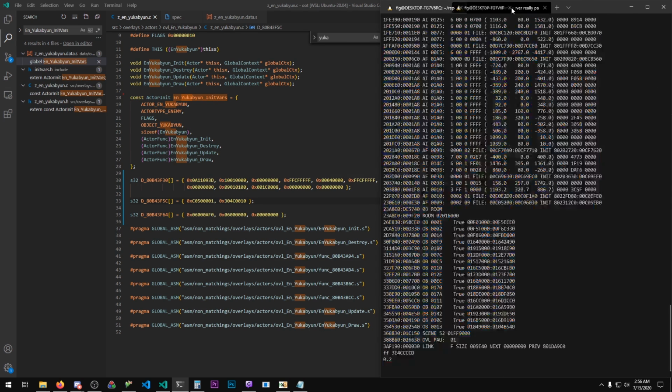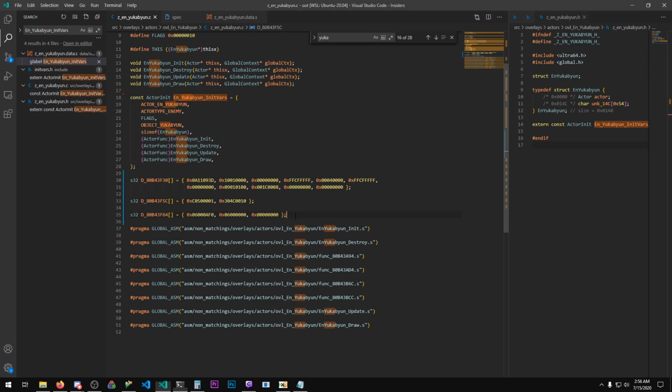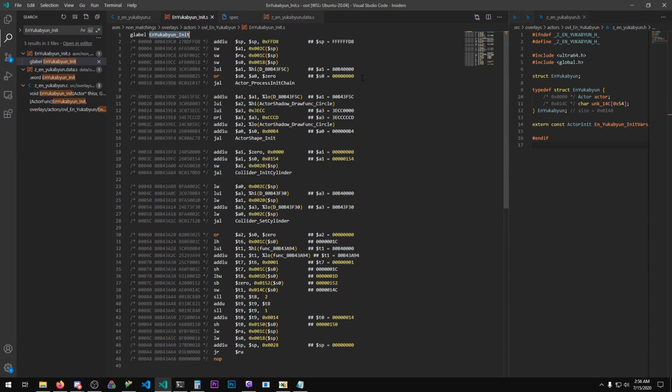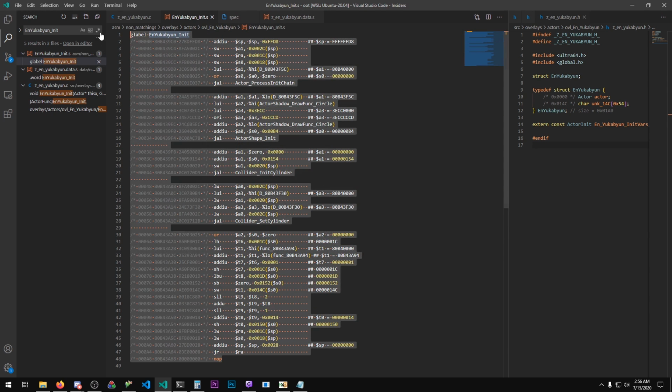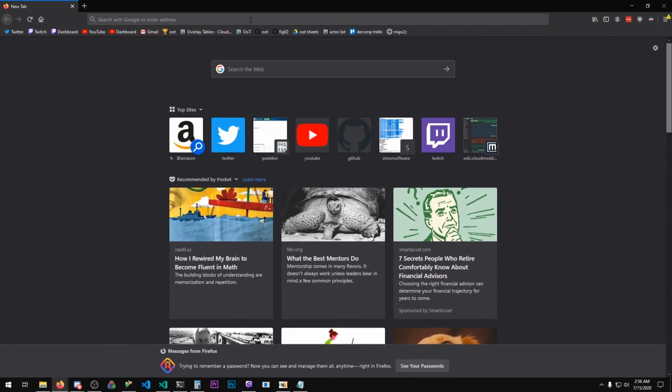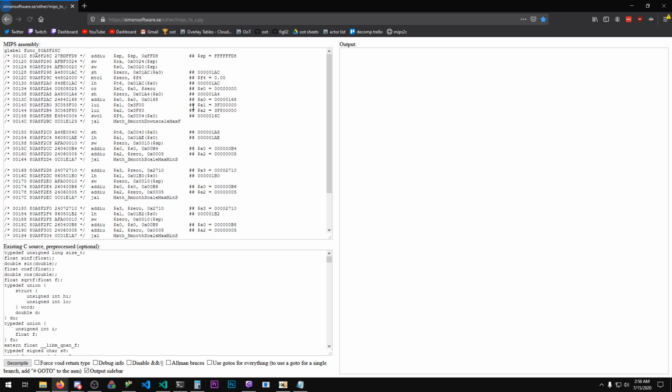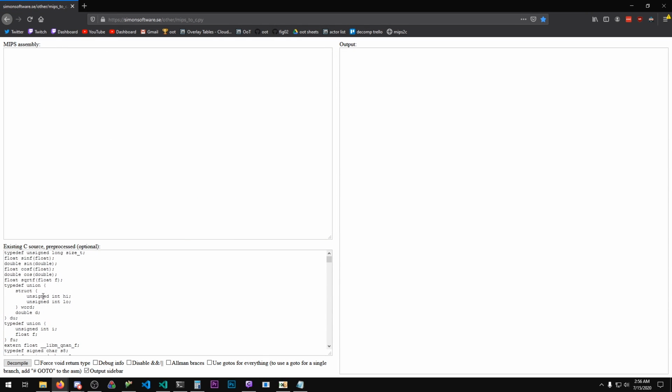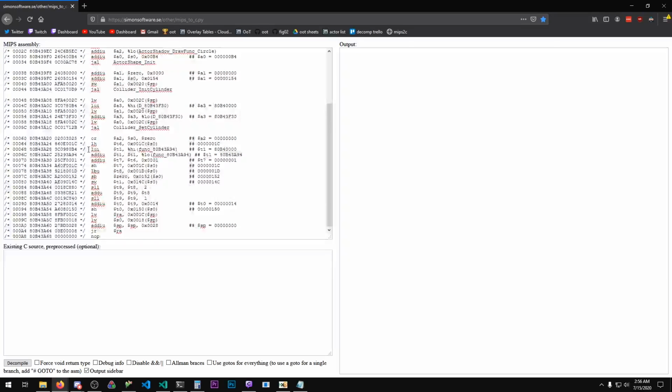Cool. So now we can get started with functions. I'm gonna grab the file for init. I just search for the name and it comes up. And this is init here. I'm going to pull up mips_to_c to see. I use the online version. You can use the script, obviously. It's whatever you want to do. I've got some stuff in here saved already. So I'm going to paste in here.